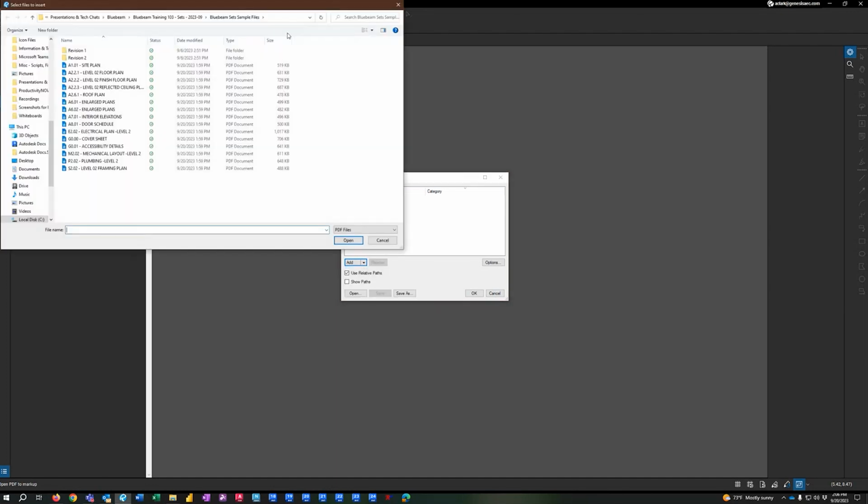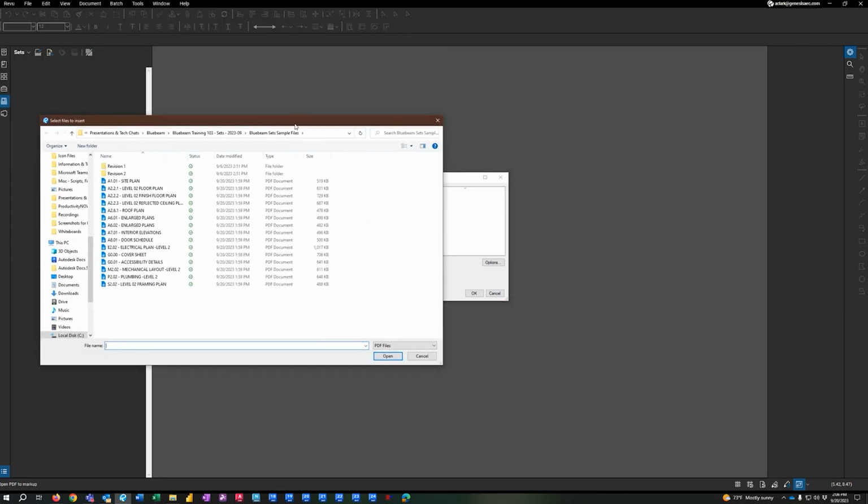I'm going to go to add files. These sample files are available on the P drive. If you go to the P drive and then 23 projects Genesis, there is a Bluebeam Sets presentation folder with a zip file inside. You can copy that zip file to your desktop and extract it, and you can follow along if you want to. So I'm going to select all these and add them.